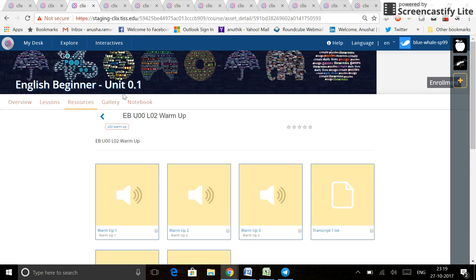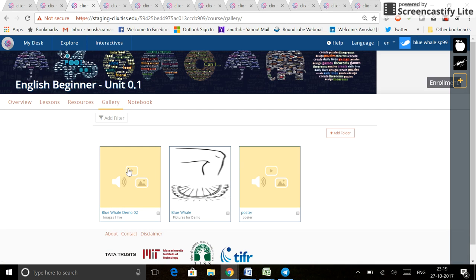Another thing that you can do is click on Gallery. When you click on Gallery, you are allowed to upload or add your own folders. For instance, I, as Blue Whale, have added folder 1. And I have also added folder 2, which is just a demo 2.